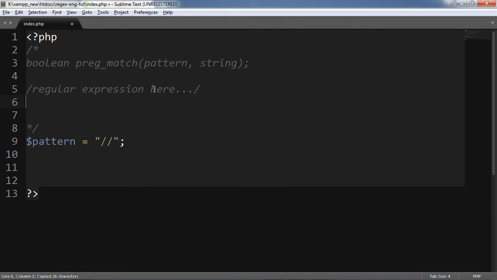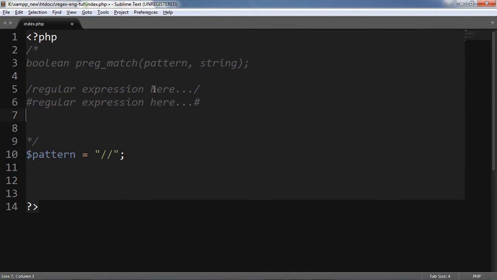And the next one is hash. Either you can use hash or you can use the addition operator. It's up to you.